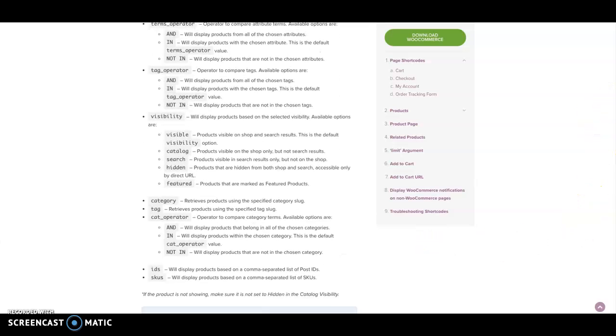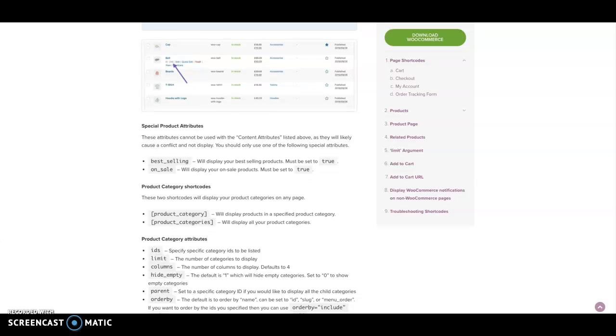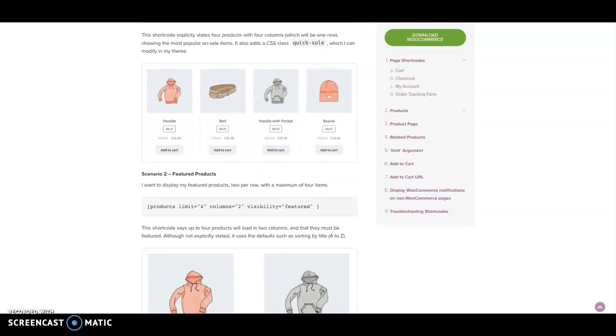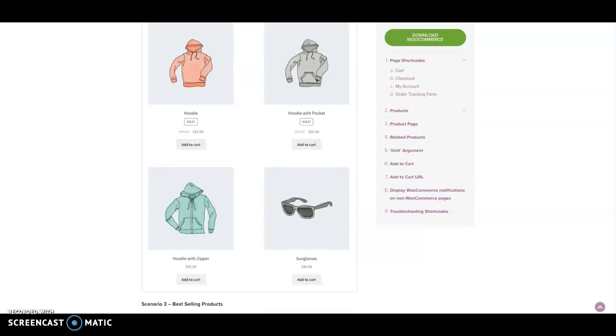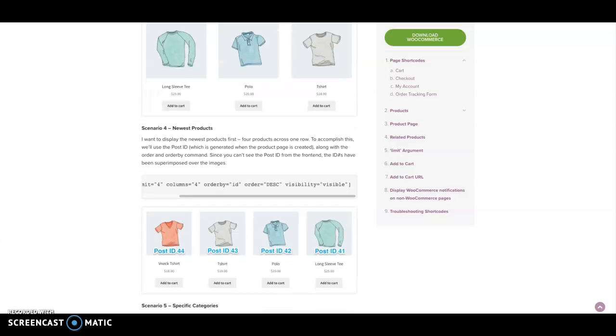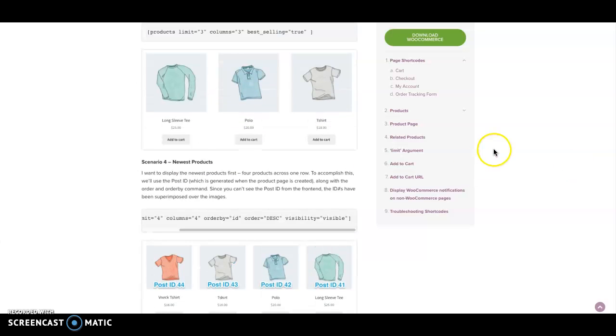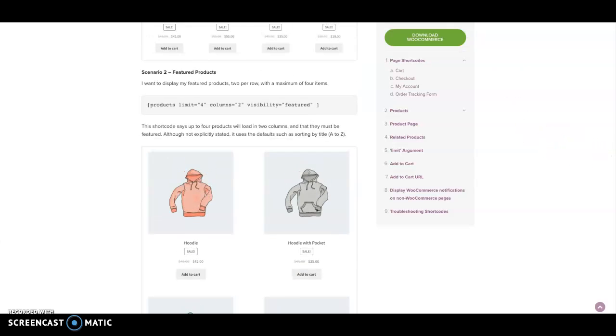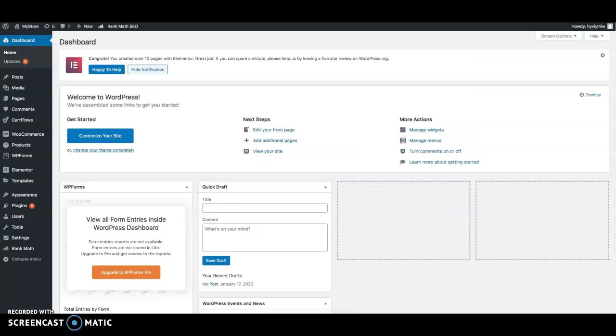Today we're going to set up how to display best featured products, best selling products, or newest products on our page, right? So without any further delay, let's continue to our web page. The first step is to display featured products on our page. We're going to utilize a shortcode for each of them to display those products. Let's start doing this.